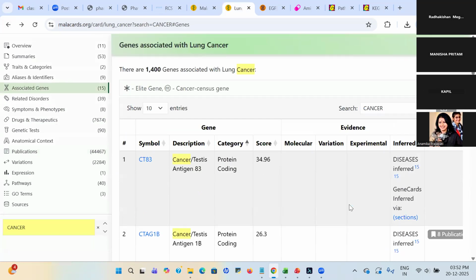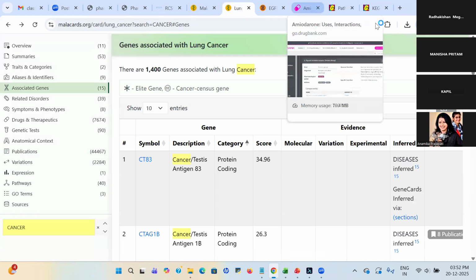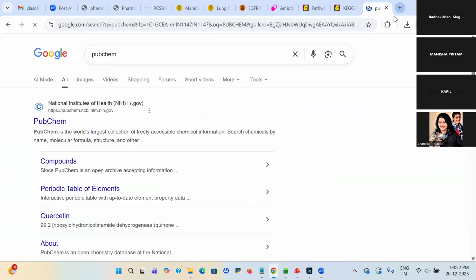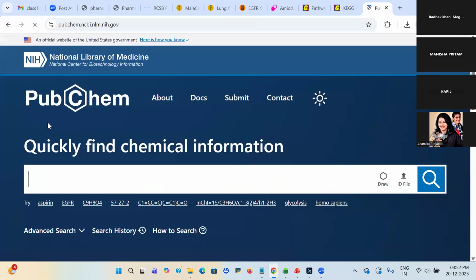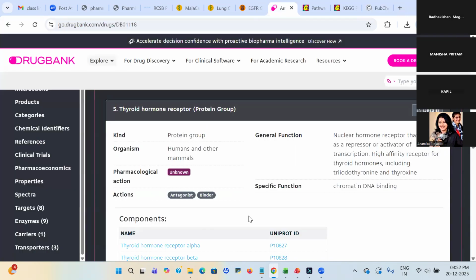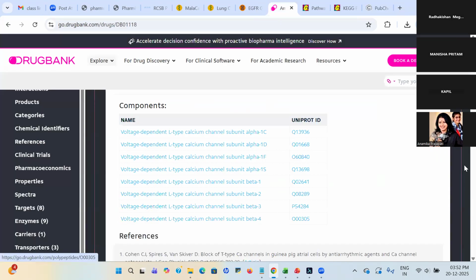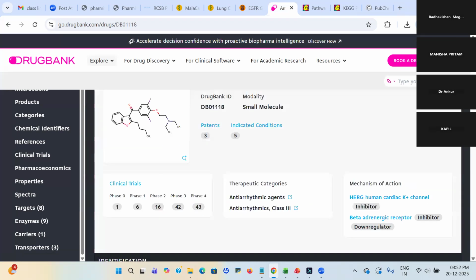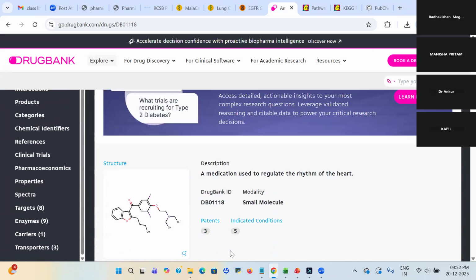Now we have our receptors. We can also go for drug molecules. For that, you can go for PubChem. I hope you all are familiar with this PubChem database. So here I am taking an example of this molecule.